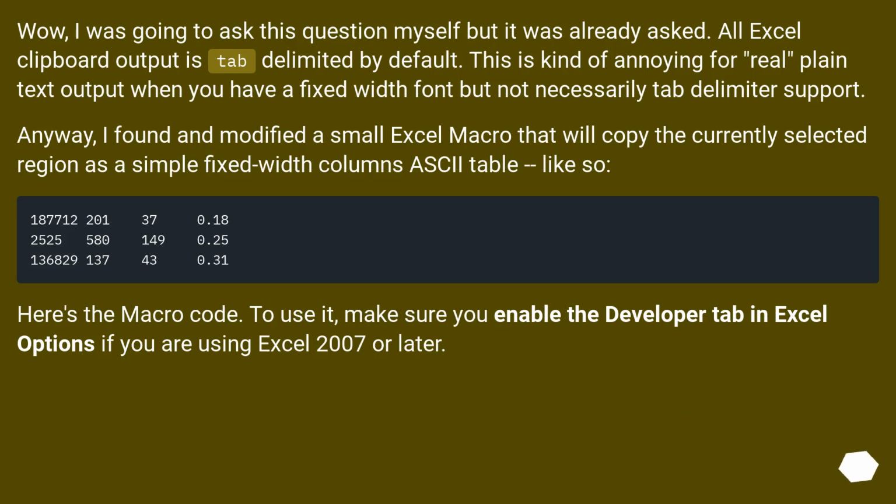All Excel clipboard output is tab delimited by default. This is kind of annoying for real plain text output when you have a fixed width font but not necessarily tab delimiter support. Anyway, I found and modified a small Excel macro that will copy the currently selected region as a simple fixed width columns ASCII table, like so.